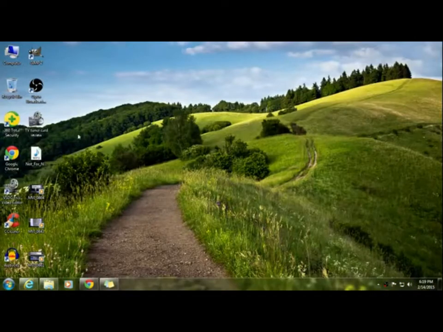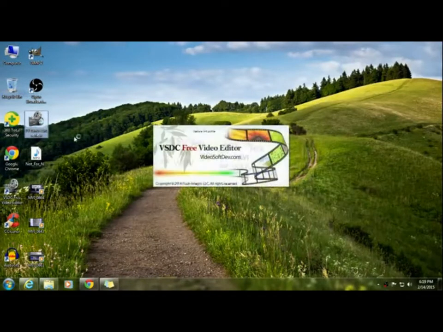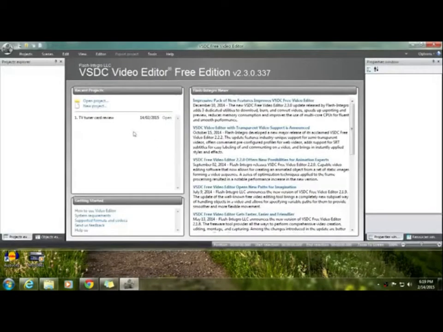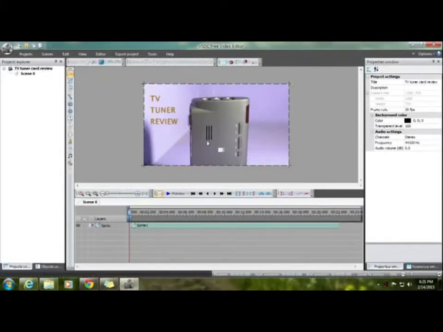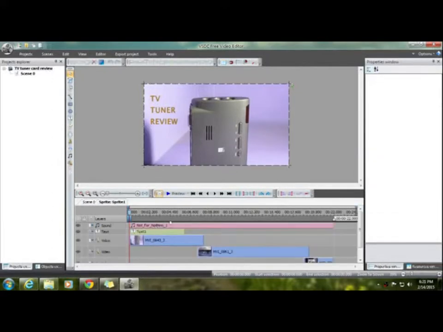Now again, whenever I want to start working on the TV Tuner card review, all I can do is click on this project file that was saved on the desktop, and I have to open this by double clicking on the project file, and it will open. And as soon as it opens, you can click on the open icon and you will see the project is opening. And now you can again start working on the TV Tuner review from the point where you left it.